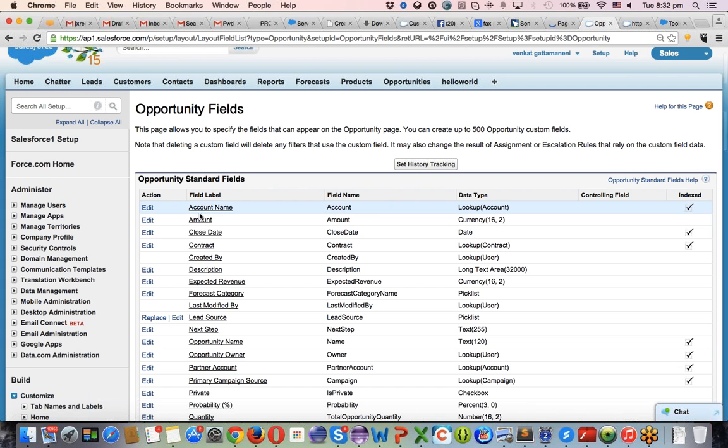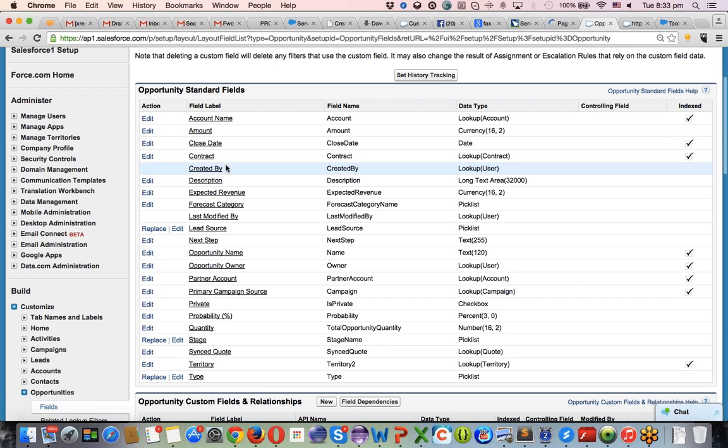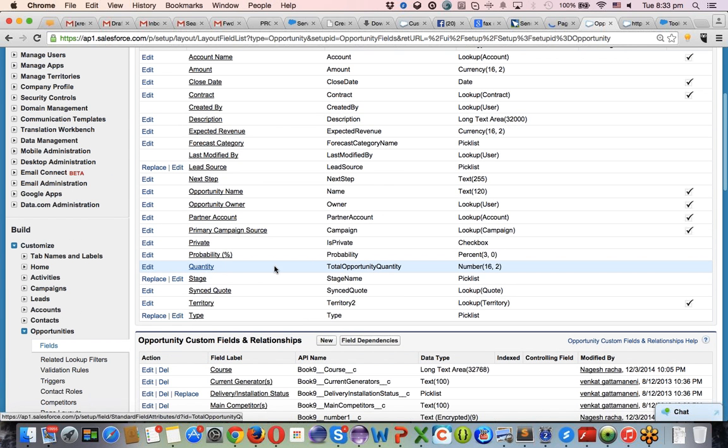I can't use account name in my VF page. Technically speaking, all the developers should use the field names only. I have to use field names for referencing a field, not the field labels. Field names will not contain any spaces or any special characters like that. You can only see underscore, or you don't see any space at all. See, the quantity is with total opportunity quantity.